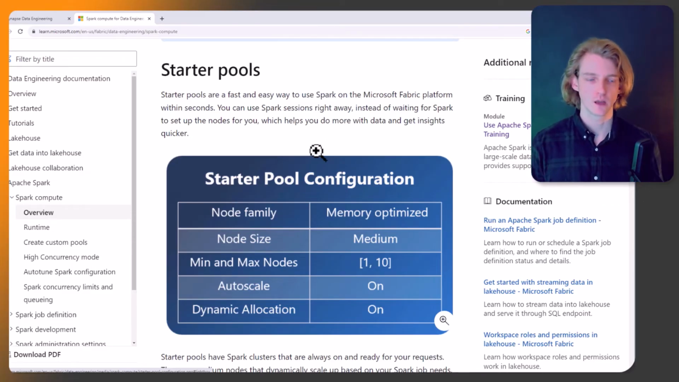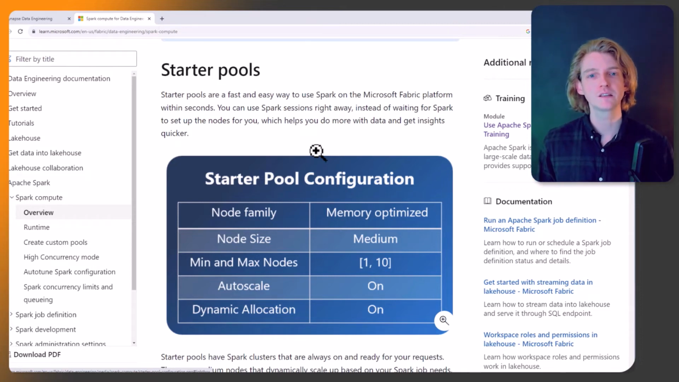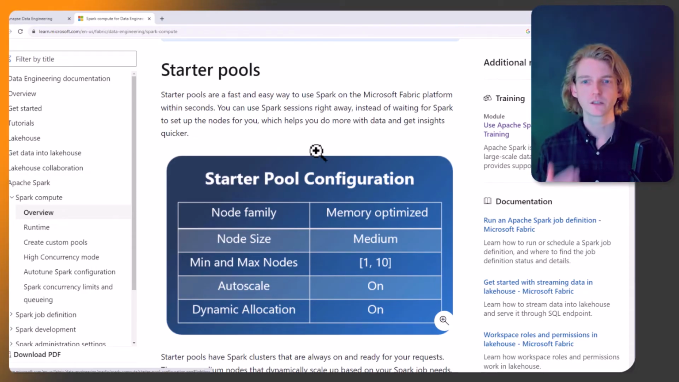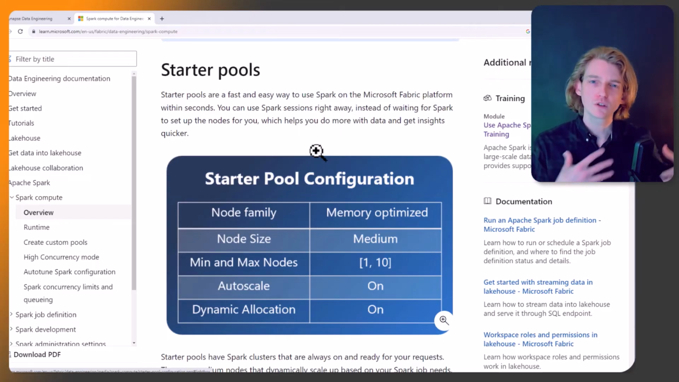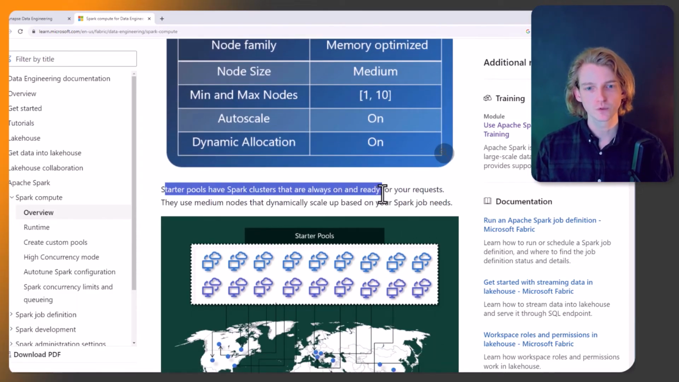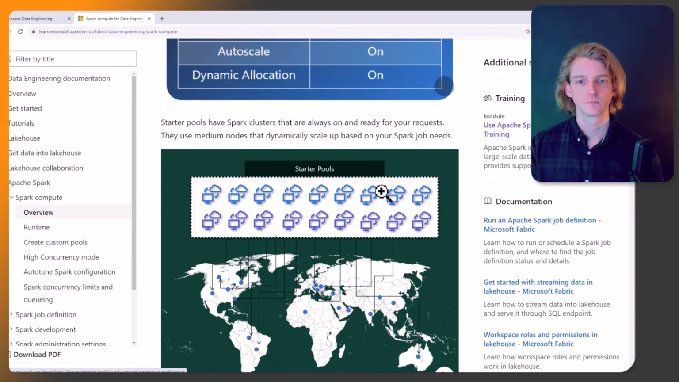Traditionally, it would take about 3 or 4 minutes from the time you start your Spark session to getting an output from your code. It takes 3 or 4 minutes to start up a Spark session, get going, get all these cogs moving behind the scenes, and 3 or 4 minutes is quite a long time. If you're doing an hourly Spark job, for example, it's going to take a while to get up and running. So what starter pools introduce is the concept that they're always on. These starter pools are always on, but you don't necessarily pay for them when you're not using them. As it says here, the starter pools are always on and ready for your requests, and they dynamically scale up depending on your need.